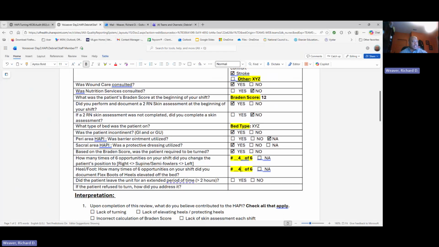Did the patient leave the unit for an extended period of time? Maybe the patient went to have a heart cath, and if they stayed in that department, let's say for 4 hours, it's very possible that the pressure injury, the HAPI, could have occurred while that patient was in the procedural room. So it might not be attributed to your unit. So we'll say yes here, because it has to be perhaps further investigated. We'll be looking into that as well.